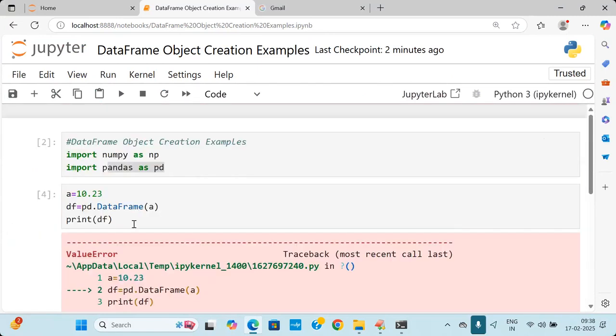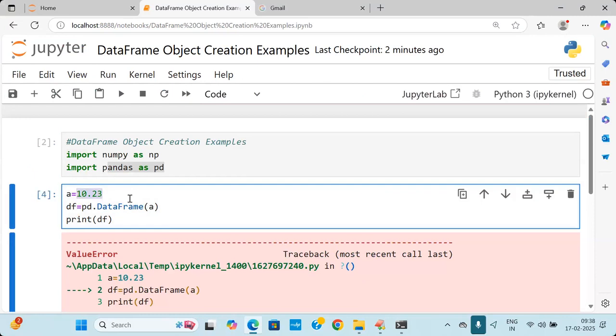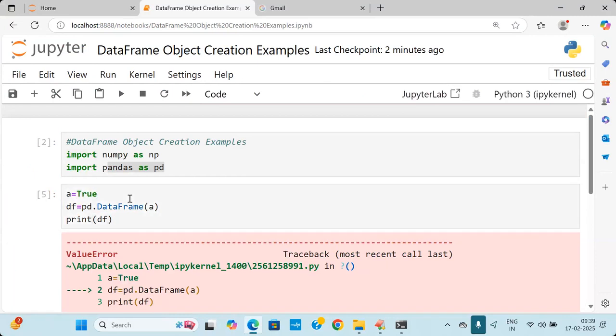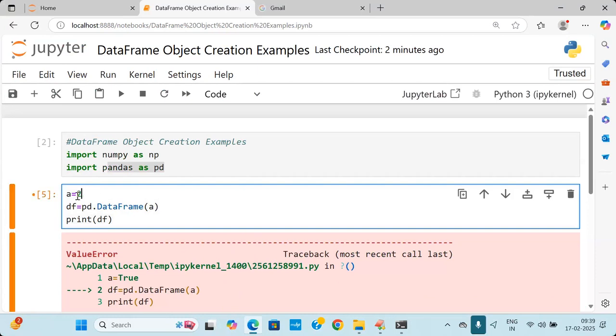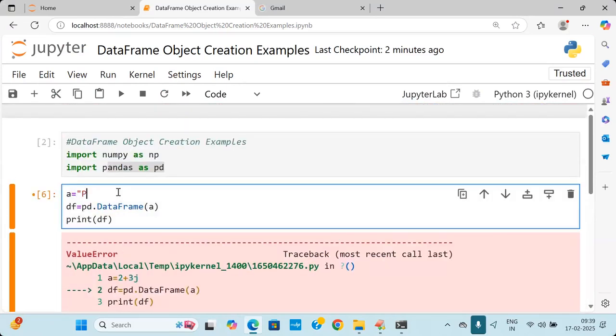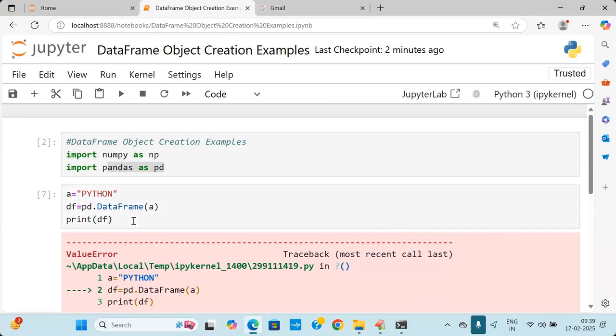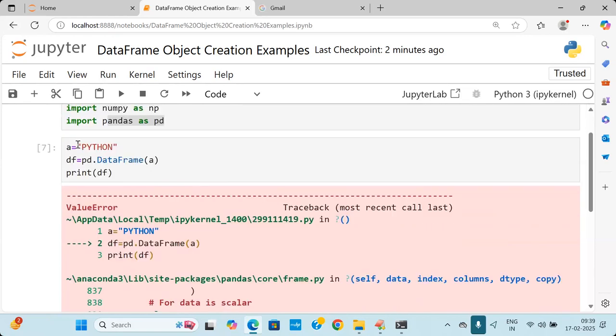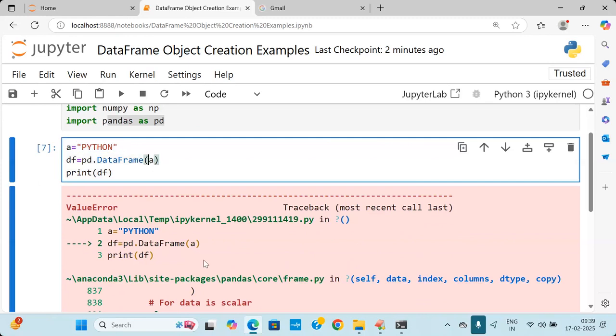10.23 is also not possible. Next is called what here? True, also not possible. Next time writing 2 plus 3j, also not possible. Now I am writing Python. This is also not possible. It is treated as a single value only. Then how can I create this as a single value? Instead of a single value, how can I store it? Very simple. This data can be easily represented like this.